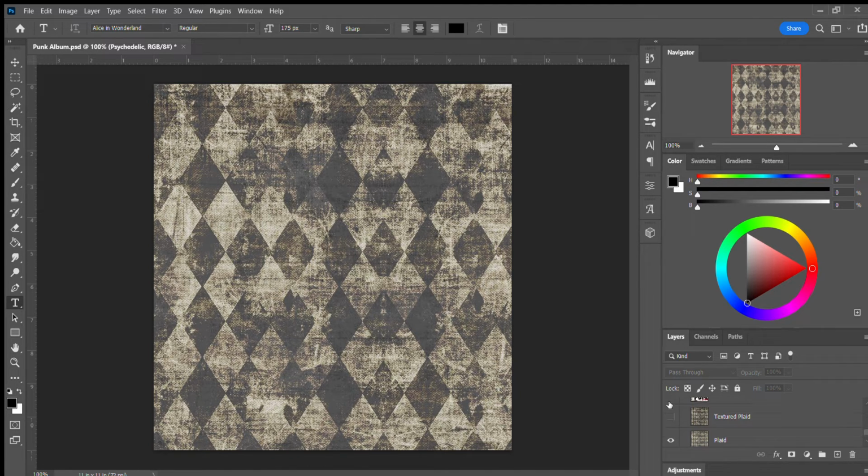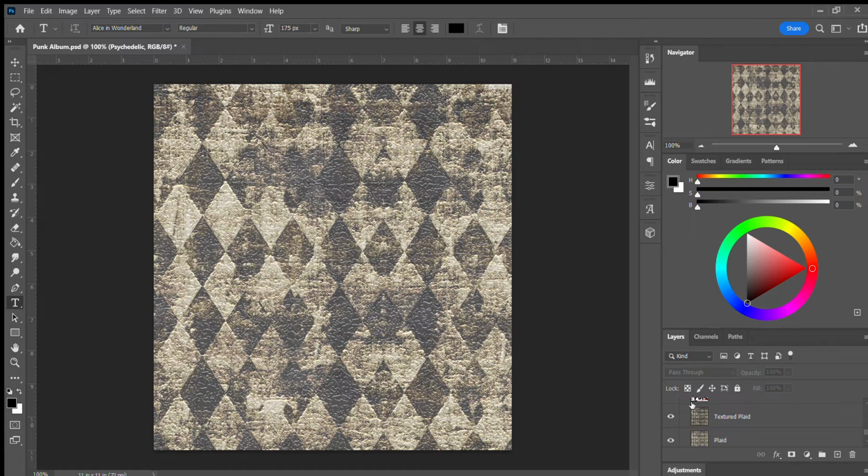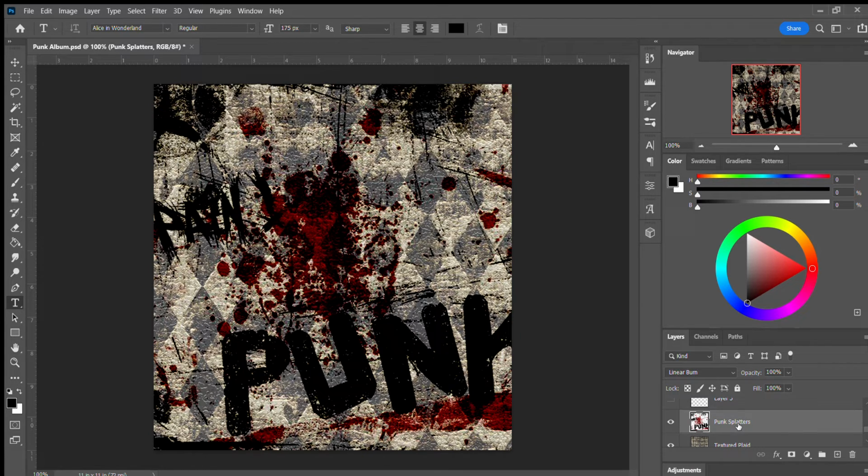I copied the layer and added a texture to it, and then made it a lighter color so that you can see some of the background, so it wasn't so in your face, so to speak. And then I actually went and found punk splatters on the internet and put it as a linear burn so that you can see the plaid behind it and everything like that. I think that this alone makes it very punk and interesting.